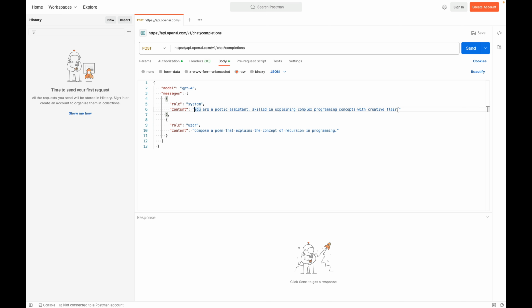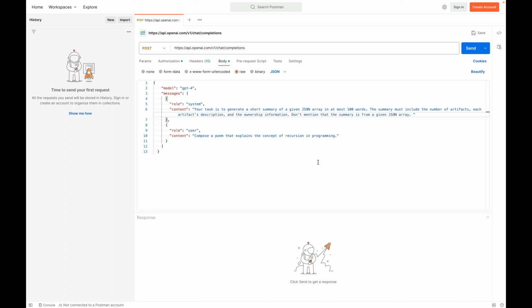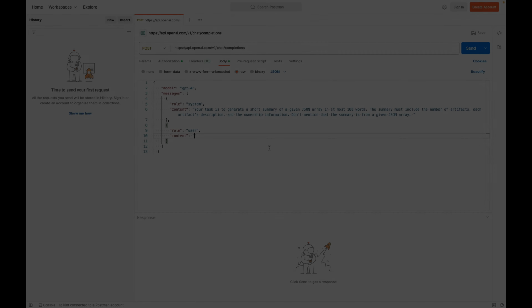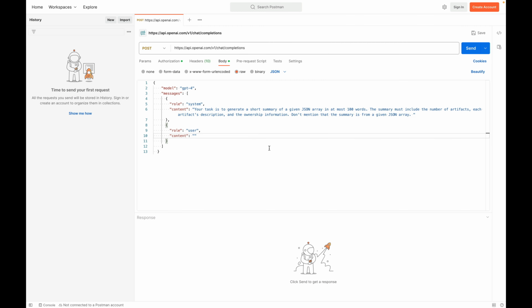So first, copy and paste, and so on. And here, we need to provide that JSON array. Since this JSON array contains double quotes, which are reserved in JSON, they must be properly escaped first. I used an online tool to escape the double quotes, and I've already copied that. So let me paste it here in the content of the second message.